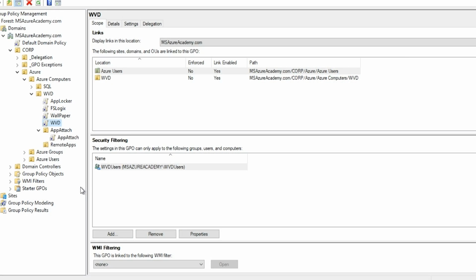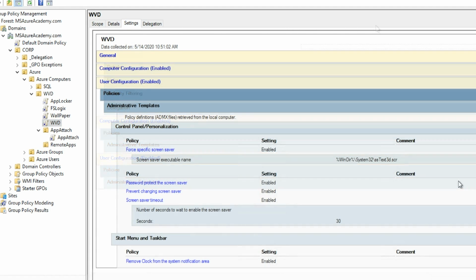Back in the group policy management console, I've got a few different policies set up for how my environment functions. We'll start off with this WVD policy. Under the user configuration policy admin templates, this is where I've got the policy for forcing the screensaver like I just showed you. A few other policies support that, to password protect the screensaver, prevent users from being able to change it, and also setting my 30-second timeout, which again, you should set appropriately for your environment.